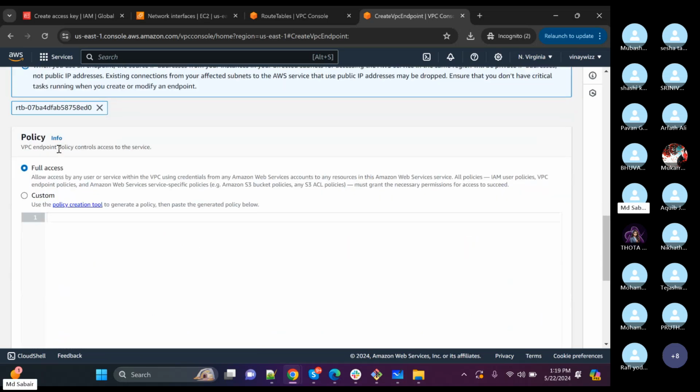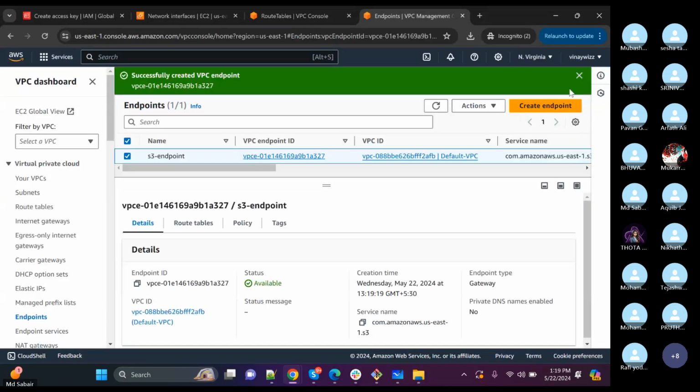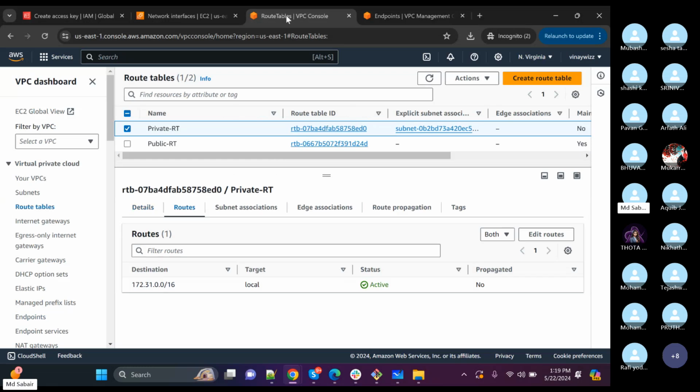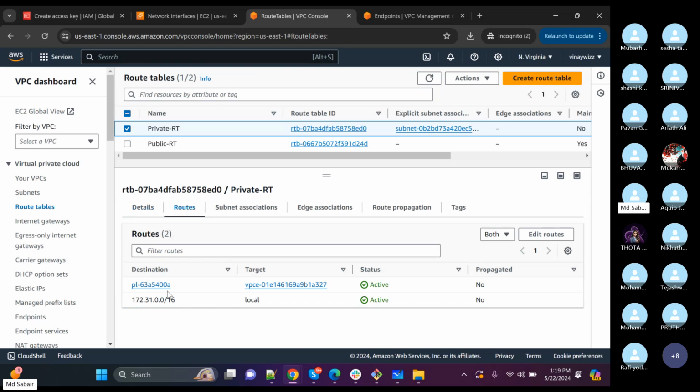Scroll down, and if you want to control the access, we can even configure policies for this endpoint. Means every request you don't want to process, only specific users can access this. In this case, you can create the policies. For now, I will be using full access and click on create endpoint. So once this endpoint is created, if I refresh this private routing table, you can see one destination has been added.